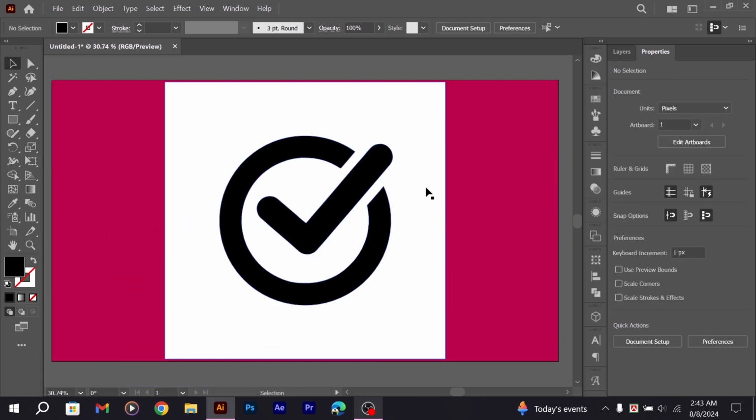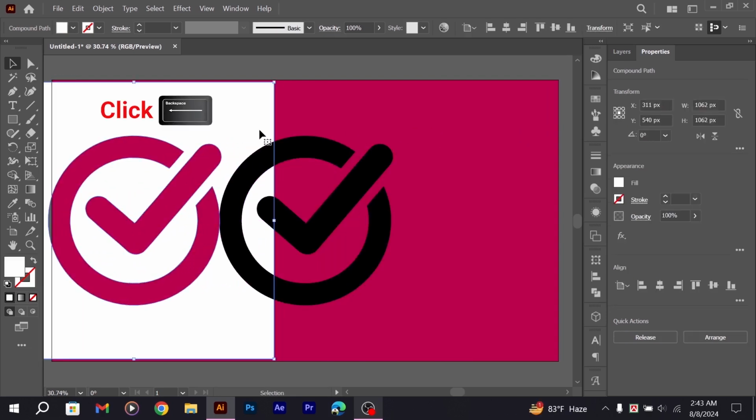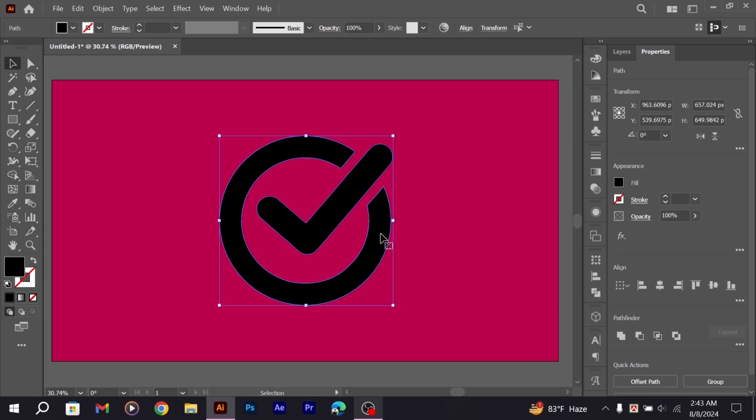You have to remove the white part of the icon. Select the white part and press Backspace to delete it. Then select all the parts of the icon and press Ctrl G to group the icon.